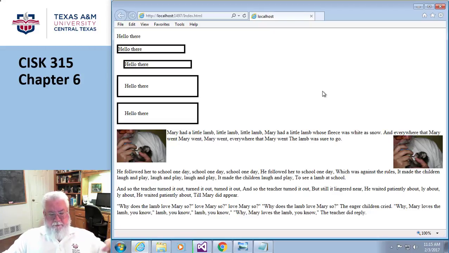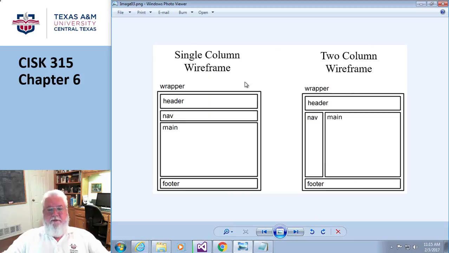Figures 6.13 and 6.14 on page 258 basically tell you what a typical wireframe looks like. So these are honest to God names of classes or HTML5 structural elements. There's an HTML5 structural element called header, nav, main, and footer. There isn't one called wrapper, but we can make a class to do that. So this is kind of sort of the way things work.